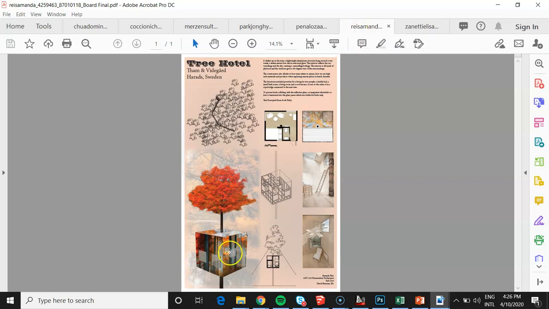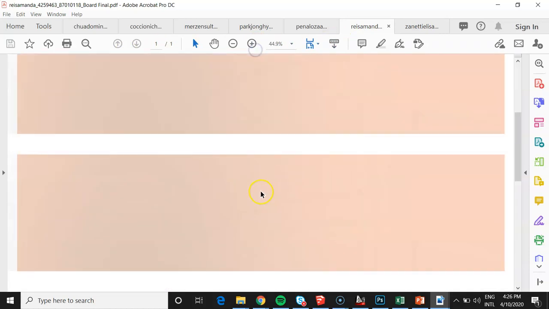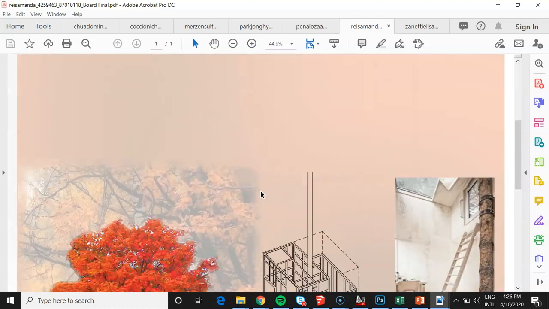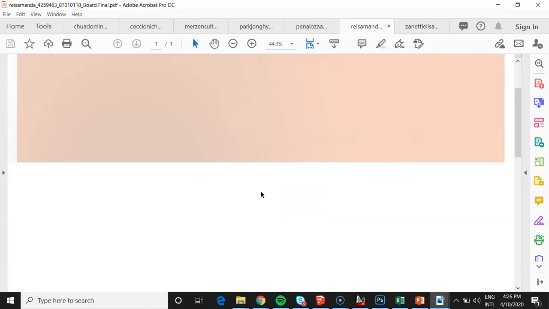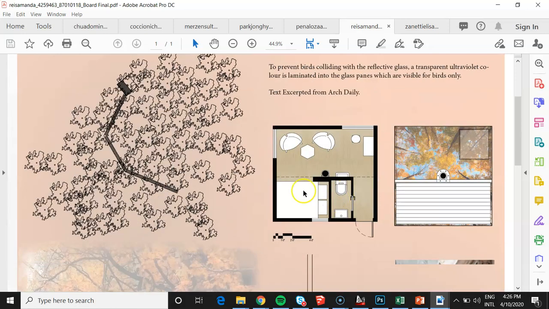This is a peculiar one. This is like a mirrored box, like a treehouse that's actually like a mirror. Let's zoom in a little bit. So here's the floor plan. Just a little bit of texture. I think that looks good.